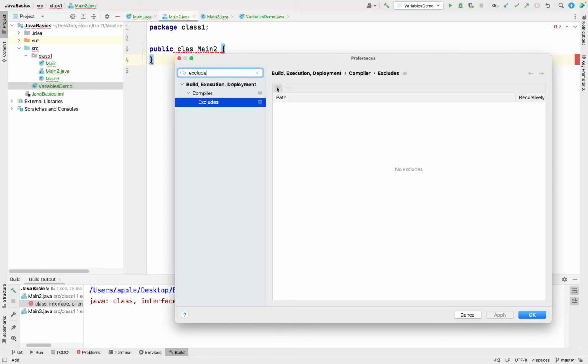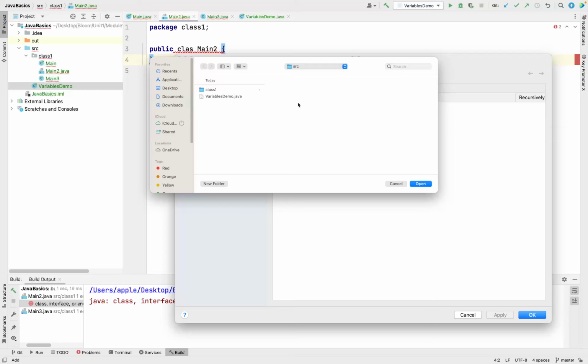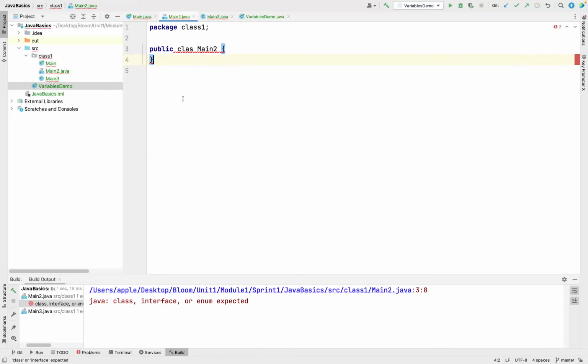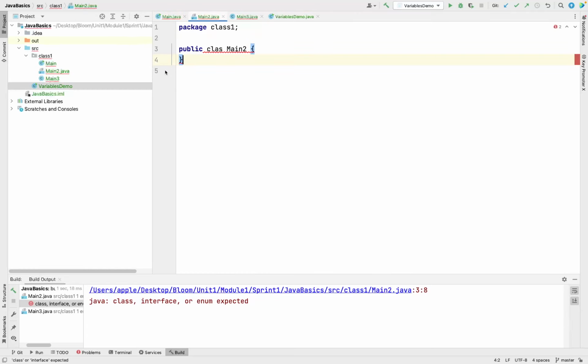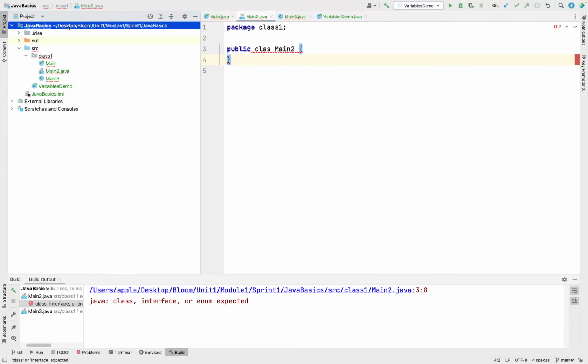Just click on this plus sign, and now you need to have this information where your project is stored. So first let me tell you how to find out where your project is stored on your computer. If I expand this window, this is where the project is stored. This project is stored on desktop, Bloom, Unit 1, Module 1, Sprint 1, Java Basics.